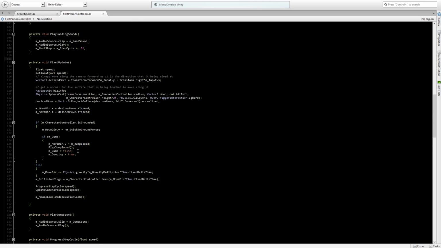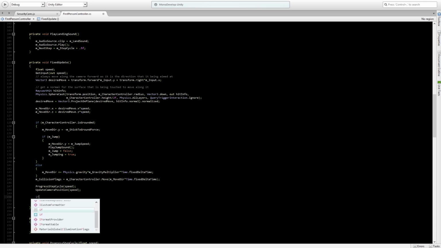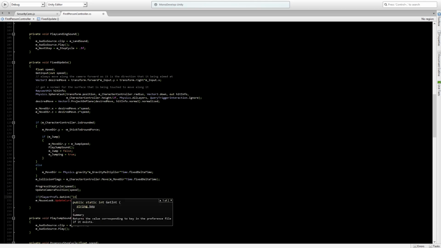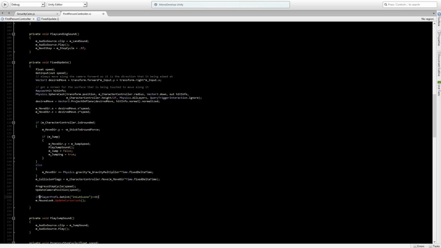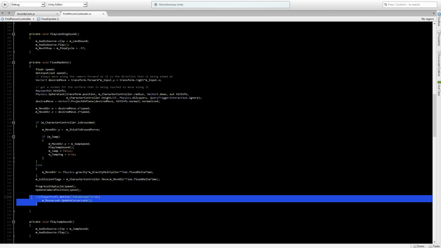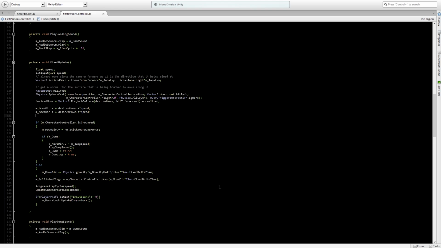Now we're going to go down to FixedUpdate, looking for one specific call down here: UpdateCursorLock. What we want is to add a check saying the same thing as above, in cutscene is equal to 0. Otherwise, don't lock the cursor. Now it's actually going to work because of just these three lines right here. Very important. All right, save it.